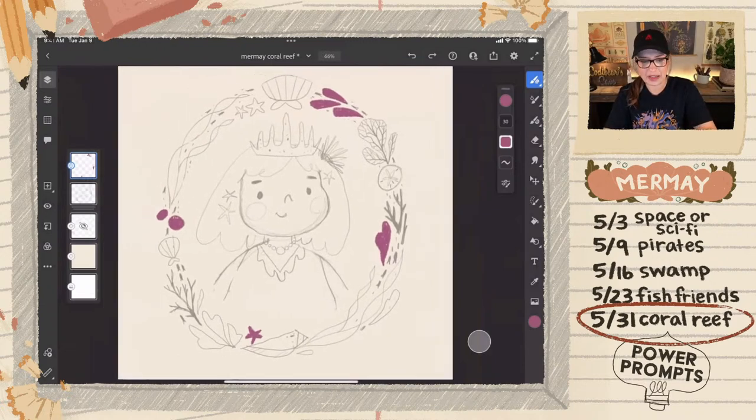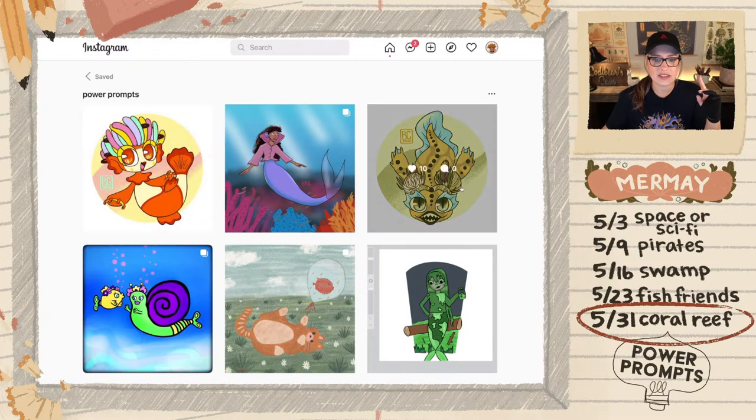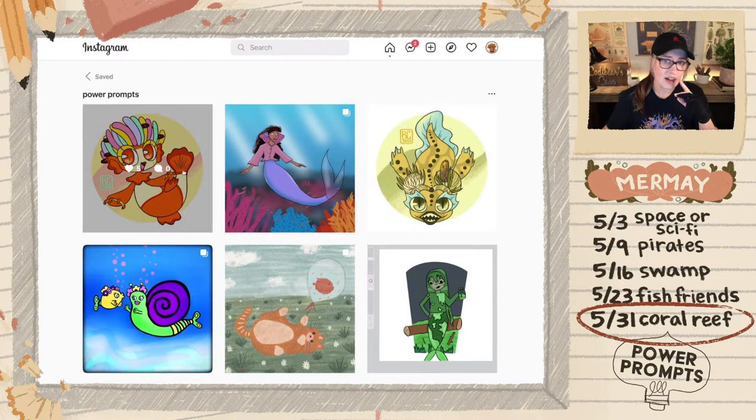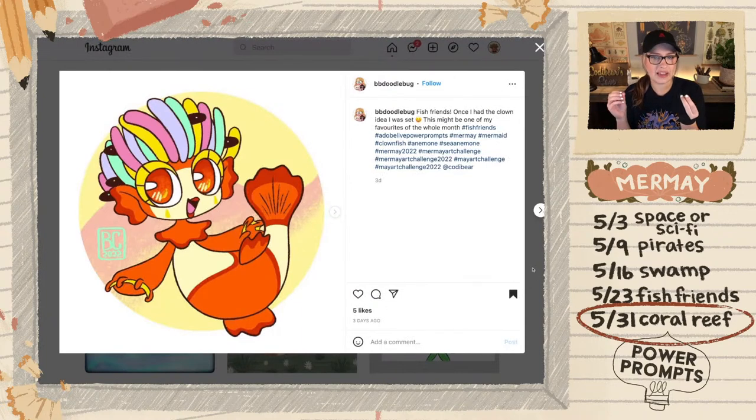Okay, you guys, let's hop on over to the Instagrams and we can look at the amazing community entries. So we have had quite a few repeat artists throughout Mermay. And I love specifically this artist here on either end. I think they've done every single Mermay piece. And I thought their work is so cute. It's got this little swamp character, kind of like a swamp fish. He's got little webbed fingers.